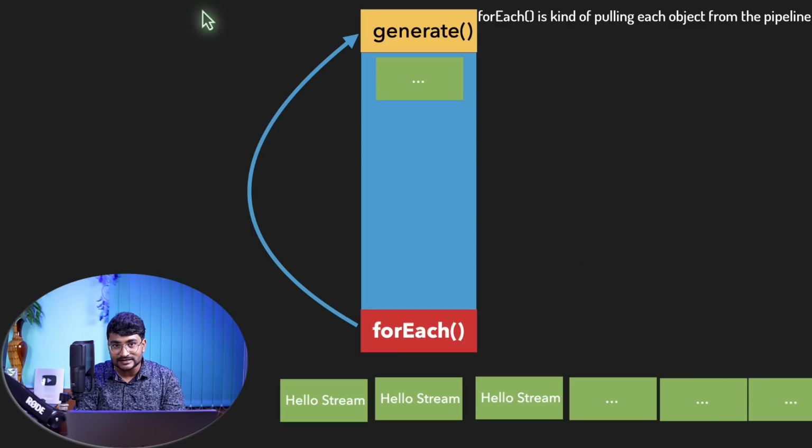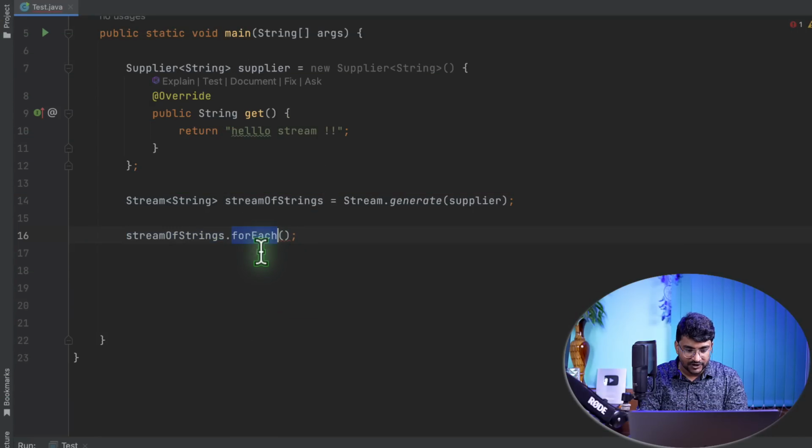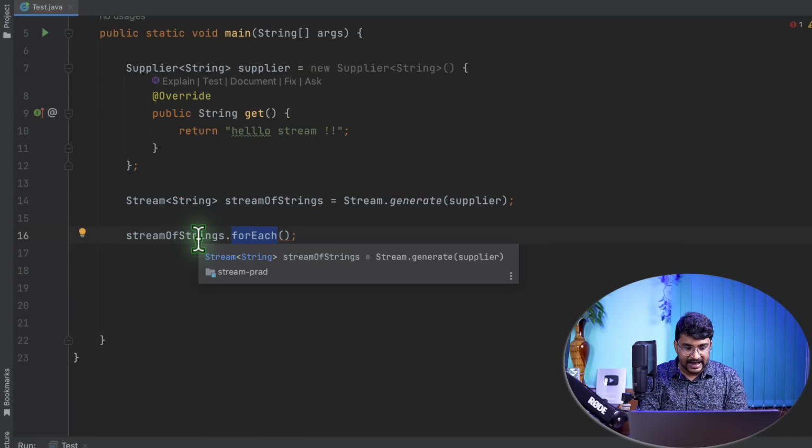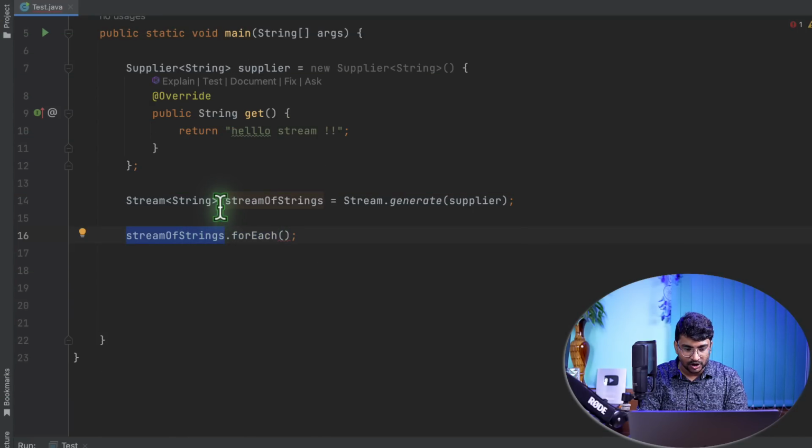Okay, let's write that logic now. I have the foreach method, which is going to take one string out of this stream of strings coming through the pipeline, and the foreach method, let's say, is going to consume those objects and just print them to the console.